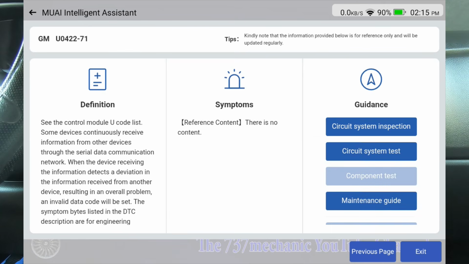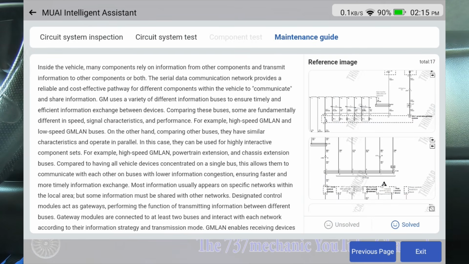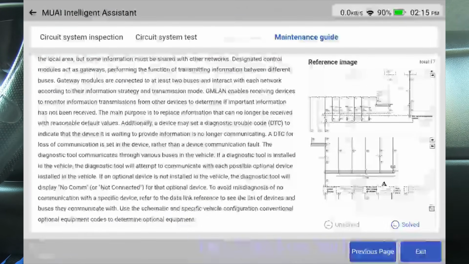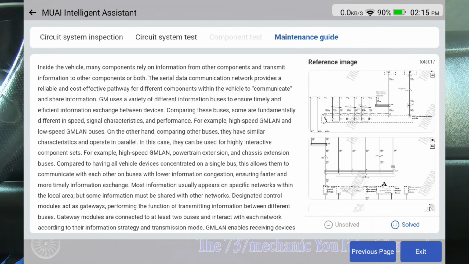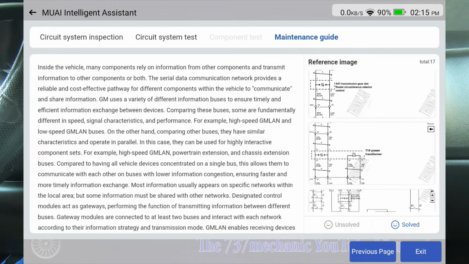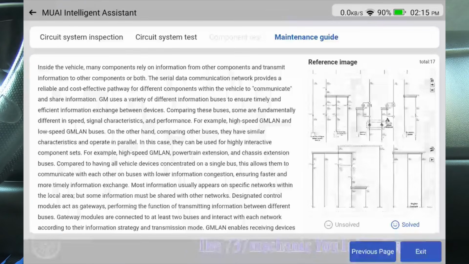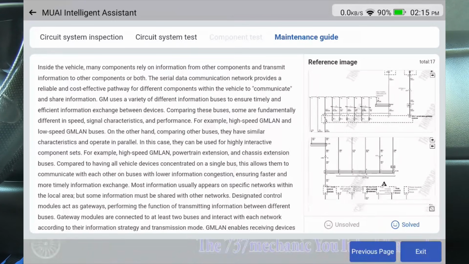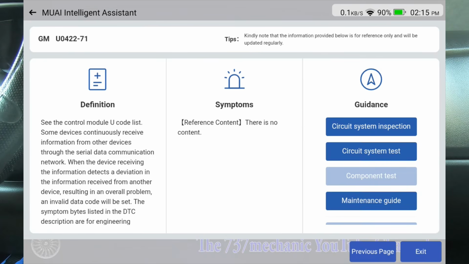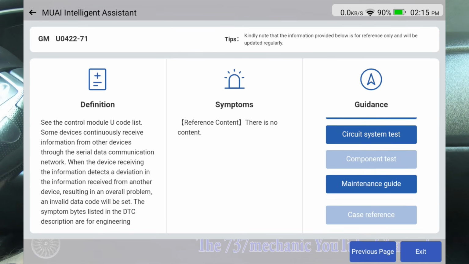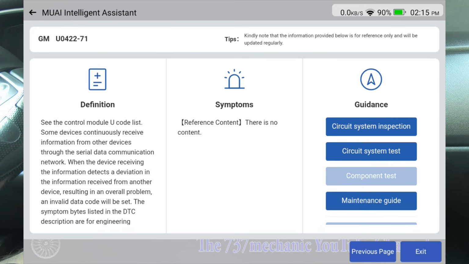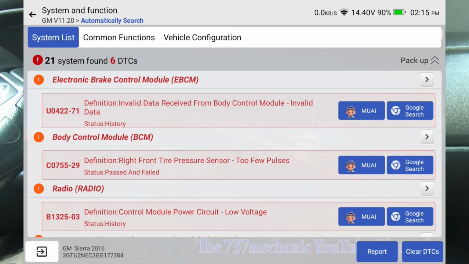Previous page. Maintenance guide. I mean, if you don't have any other access to service data, it looks like it would pull it up for you. Again, this is a 2016 GMC Sierra. Let's go back. And apparently it's going to have component test for some components, I guess. And then case reference. I mean, that's a pretty cool little feature. Let's go back and let's go to a different one.